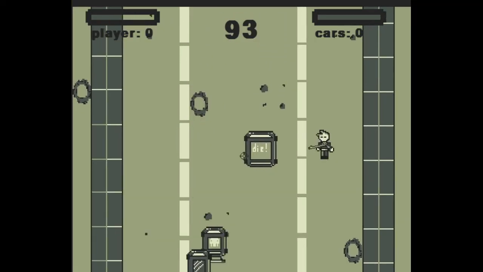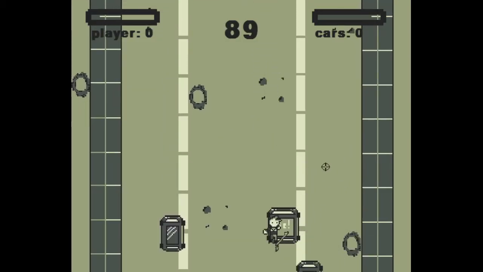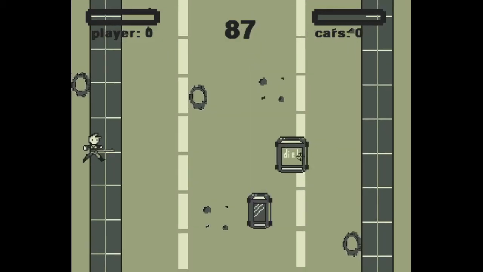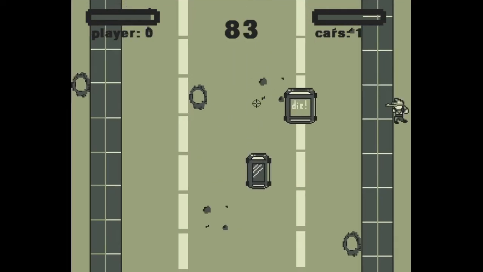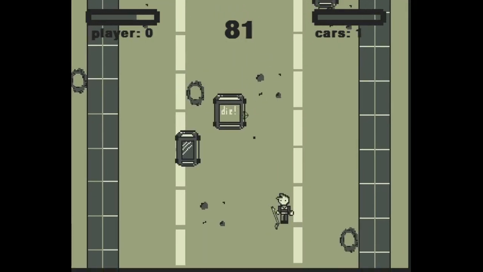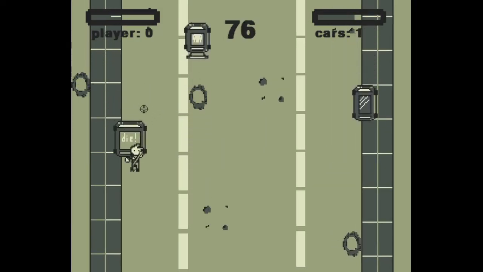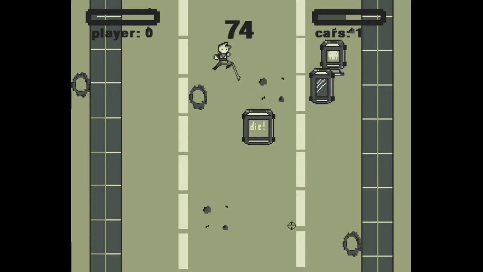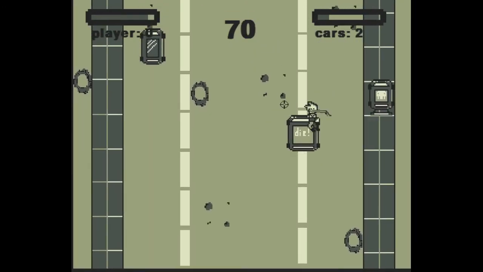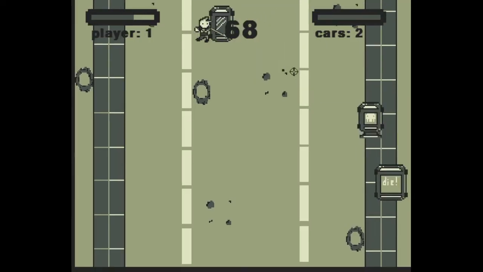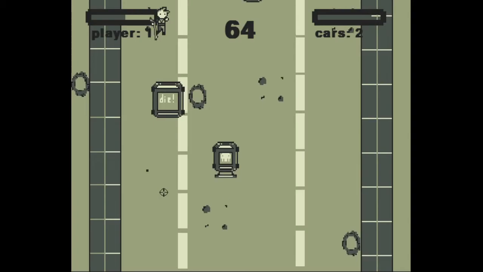Oh my god. So that's the die car. I'm really getting hit by the car. Okay, the gameplay here is very hectic. This car is not obeying the rules of the road. Okay, I think I hit it. Or I think I killed it.